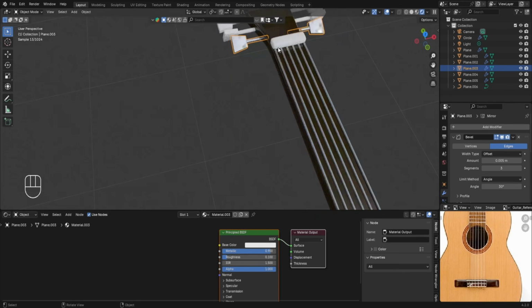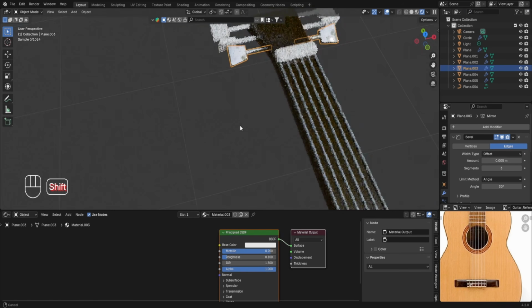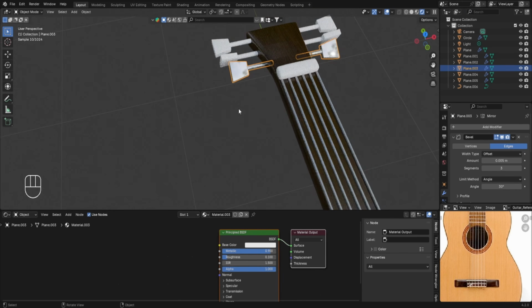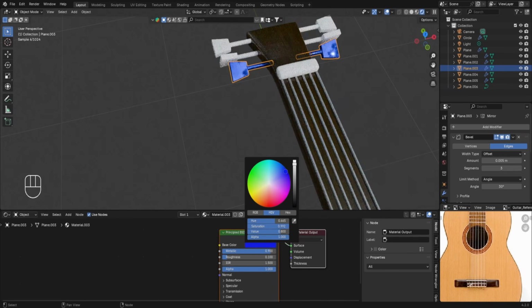And now if I zoom in, then you can clearly see the difference between the material of this tuning key and the ones without any metallic material. Moving ahead, if you want, you can change the base color to any color of your choice by using the color wheel, and you can also reduce the brightness of the color from here. But for now, I will go with the default values, which is the white as the base color.